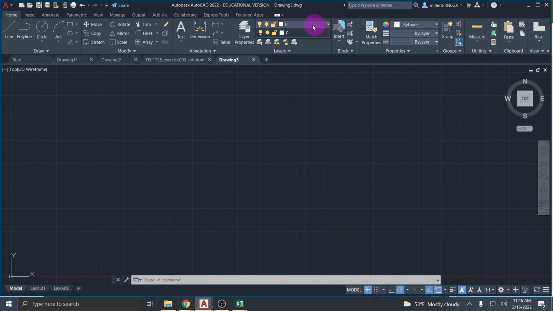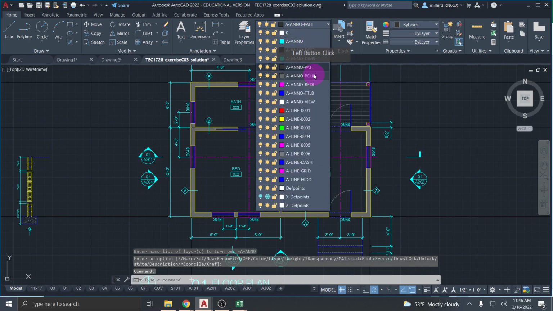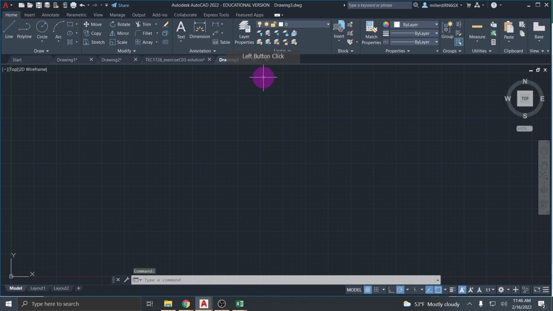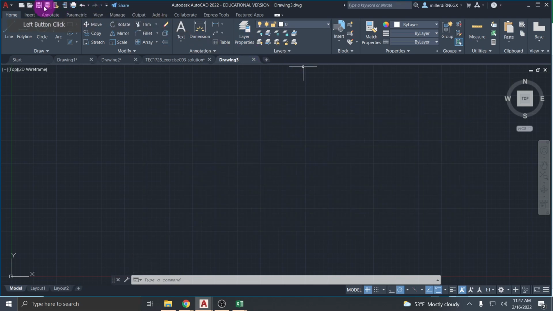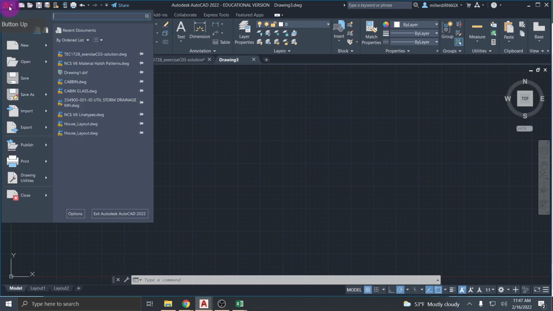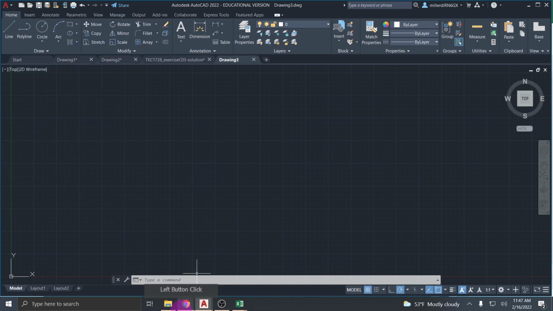So the layers themselves in here were built into a template file that someone initially set up. Someone came in here, they went into layer properties, and they added in each one of those layers. Then they went to save their work as a drawing template so that this way we could easily just have those layers saved automatically.